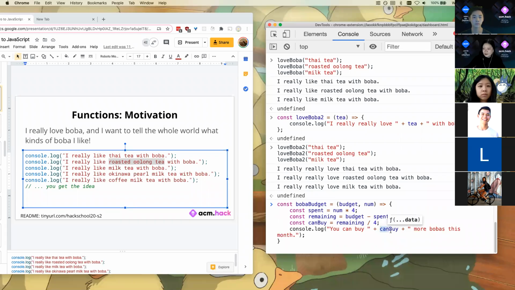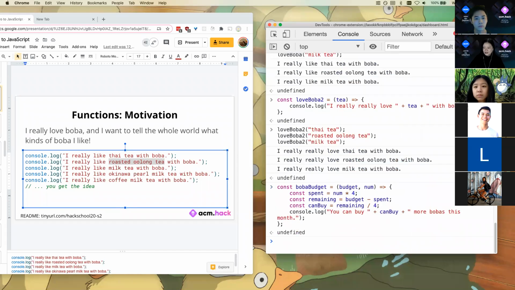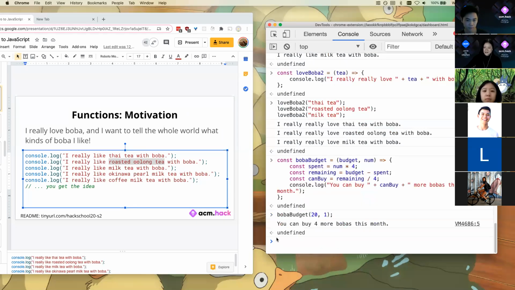Okay, and like we talked about earlier, since this is a number and these are strings, JavaScript will make this into a string first and then add all the strings together. So let's go ahead and try to run our function. Let's say that my budget for boba is $20 for this month and I have bought a single boba. I can go ahead and print this or execute it. It says you can buy 4 more bobas this month, which is great news.